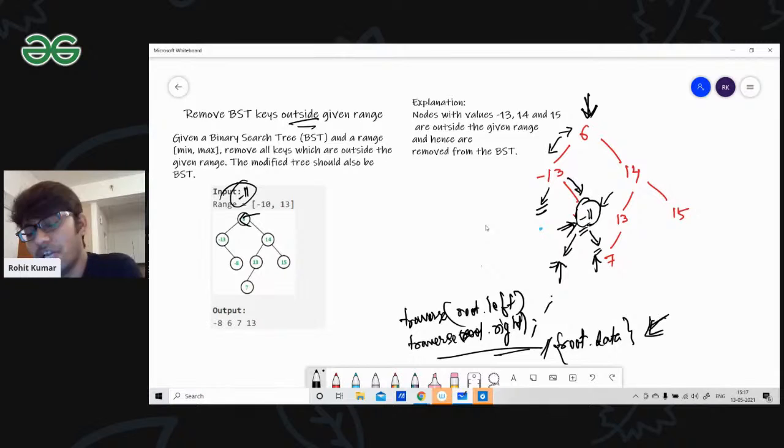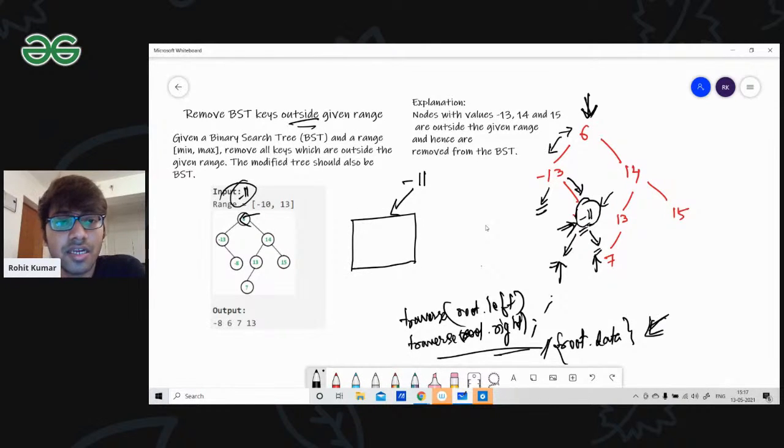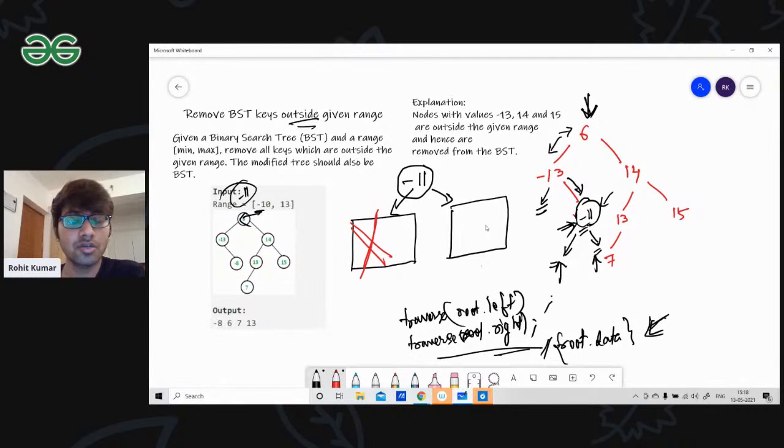Or let me come up with the logic. What should I exactly do? Let's try to utilize the feature of BST. If it is -11, can I say that all to the left of -11 will be less than that, and all to the right of -11 will be greater than that? So if -11 is already less than my least value, that is -10, can I say all of the left hand side is going to be worthless? Those are going to be even lesser. Can I say this?